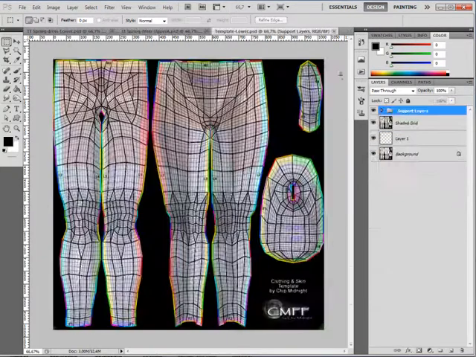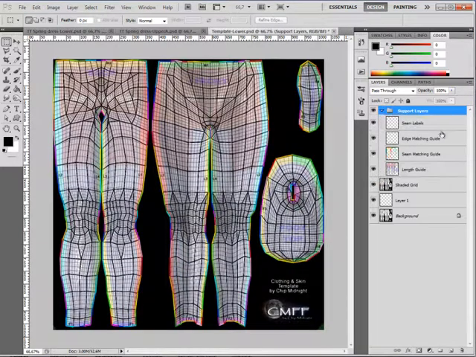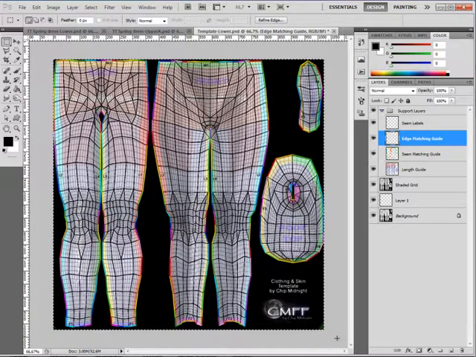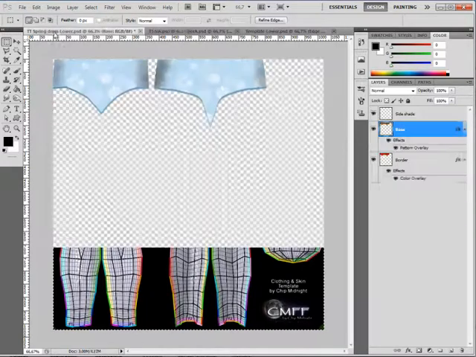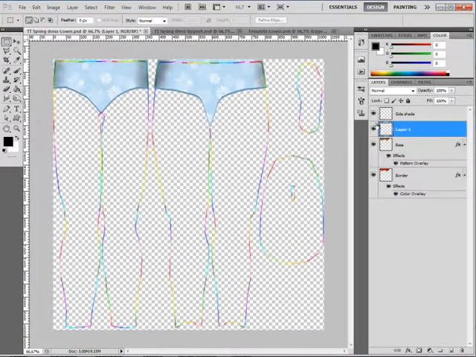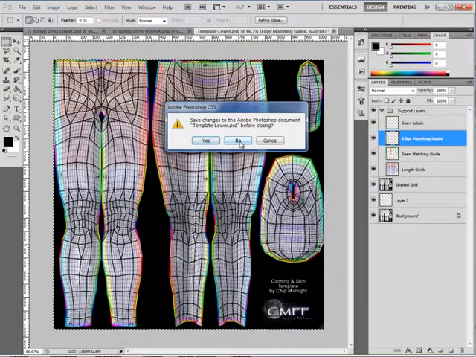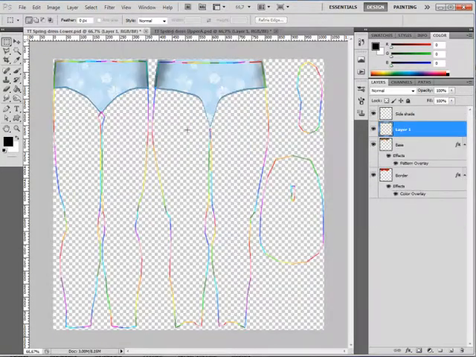And I do the same in the lower one. Open the support layer, go to this edge matching guide, which is the colored one, drag a square around the complete texture, Ctrl C, go to my lower part and say Ctrl V. Okay, and this one I can close again without saving.